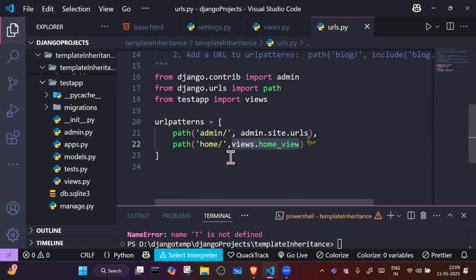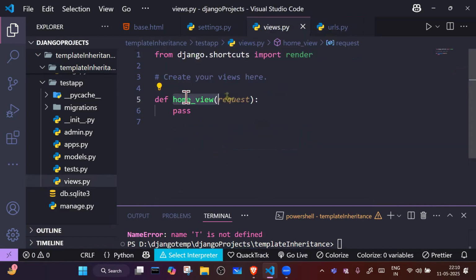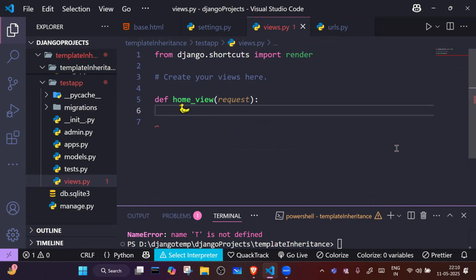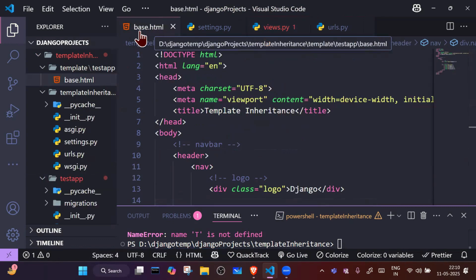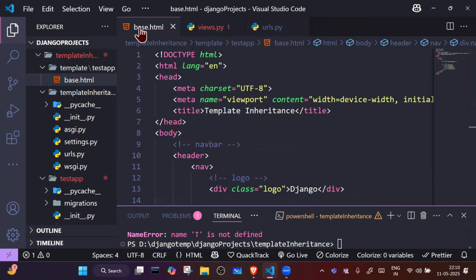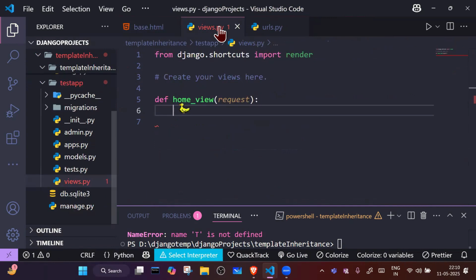views.home view. So inside the views file, we have home view. So inside the views.py, we have home view, and here we have to write our logic. What logic will we write? We want to call our base.html. Can you see this base.html? So we will call this base.html from views.